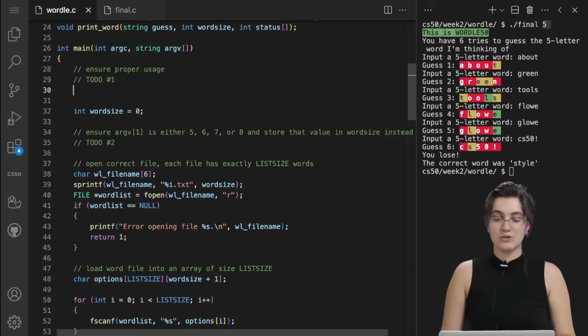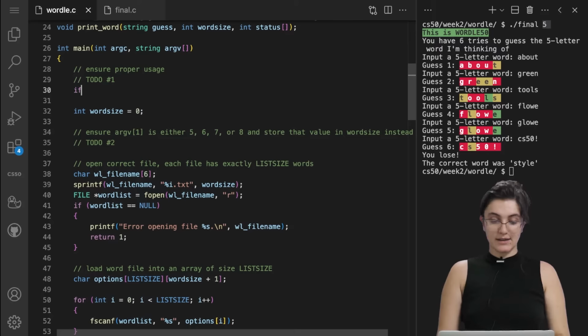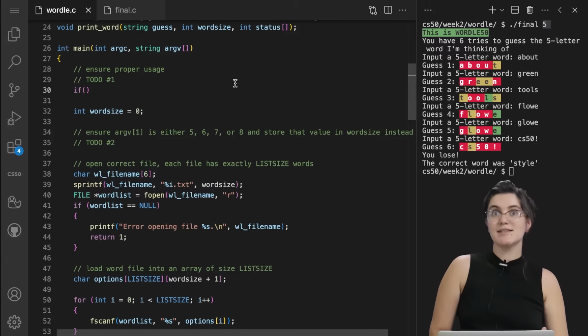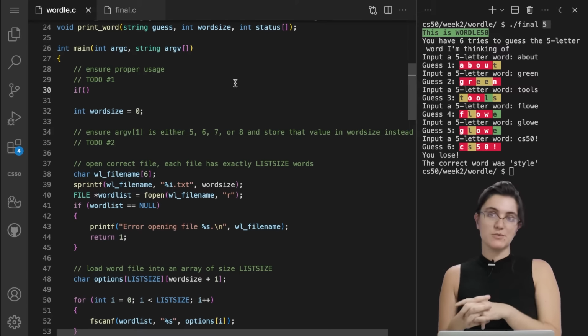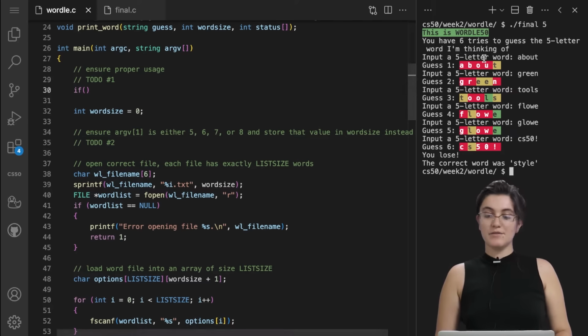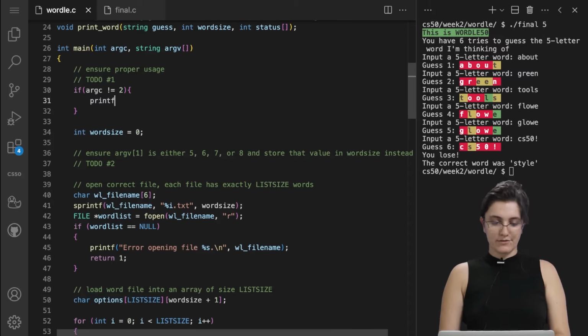All right, so here, ensure proper usage. Basically, in our to-do, we're gonna check if the user is giving us at least 2 command line arguments. So we're gonna say if, and remember that argc is an integer, as we can see here on line 26, and argc stores the length of the arguments we have in our terminal. If you remember from the lecture, the name of the file is already one element, and the second one is our second element. So we need to check if argc is different than 2, because if it is, this means that we're not receiving the proper usage.